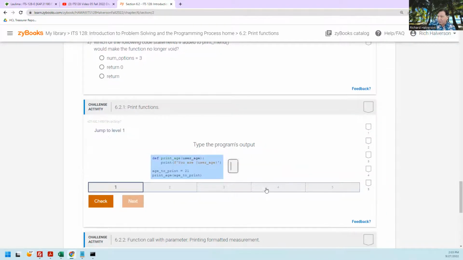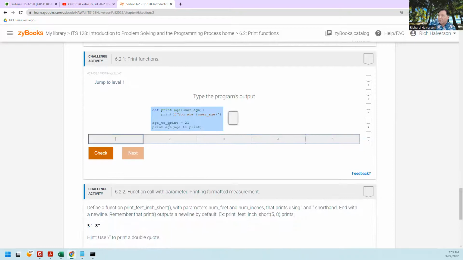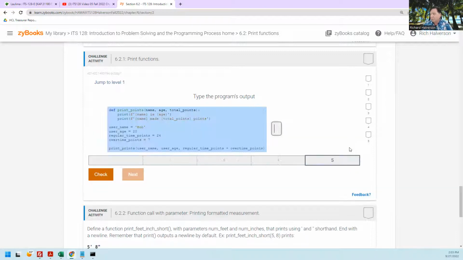So let's do this one. Start it out here. We set this variable equal to 21, and then we use that as an argument to this print age function. Let's look at the print age function. It takes in this argument, and it prints out you are whatever the number is, and that's it. I'm not even going to type it. Let's do the hardest one.